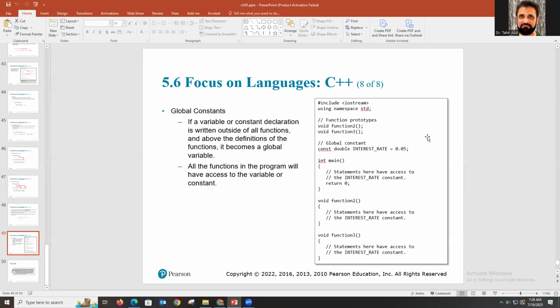Global variables and constants are also acceptable, something I highly recommend not to use. But you can see the keyword const right there. And this interest rate is available in any one of these functions.